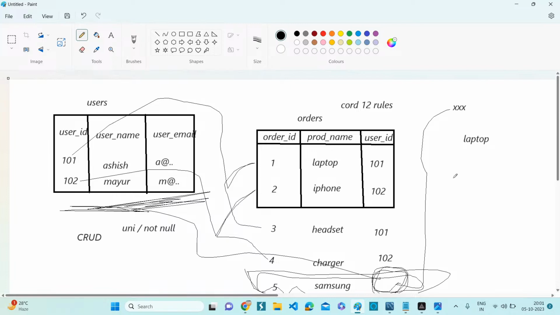Yes or no? Do you agree with me? Yes, sir. Is this a good approach or not? Yes, definitely this is the best way. We should restrict inserting data in the orders table without having a matching user ID in the users table.